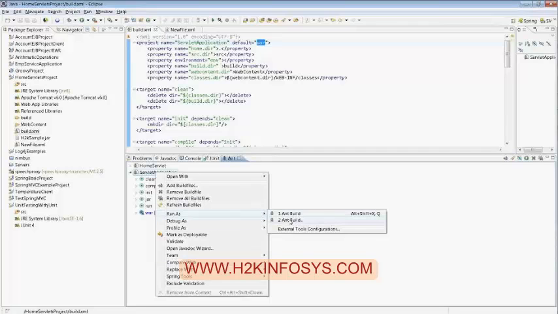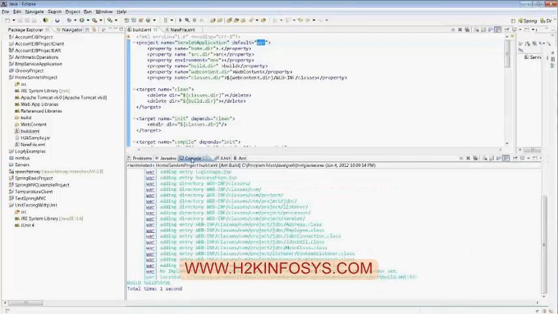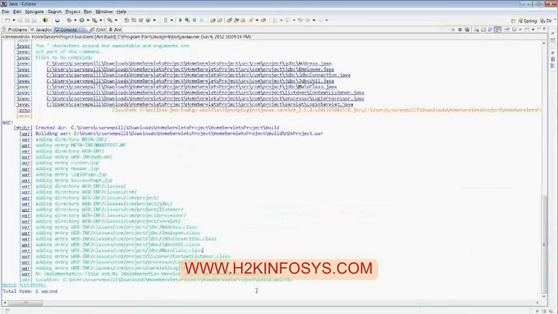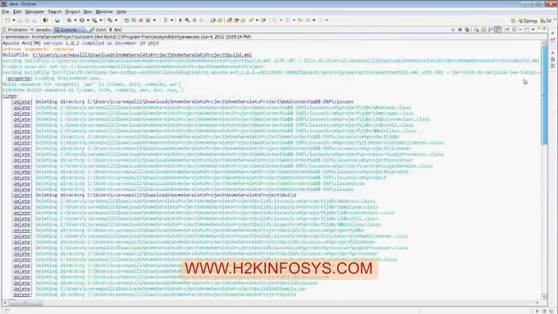Run as, and build. You can see that at the end, build successful. So here it has started with braces. It has mentioned what kind of a task it is executing.